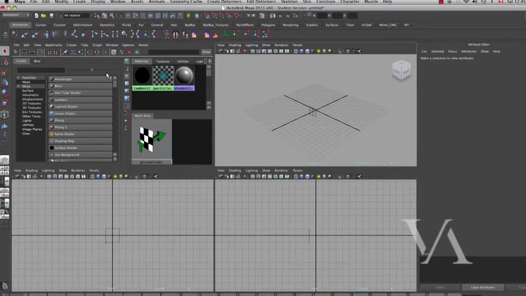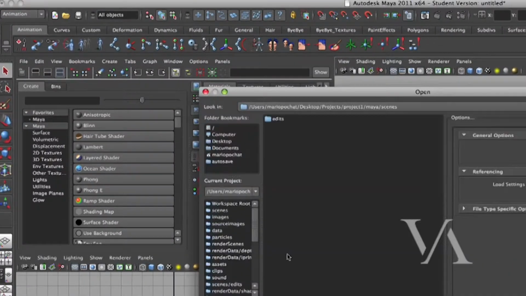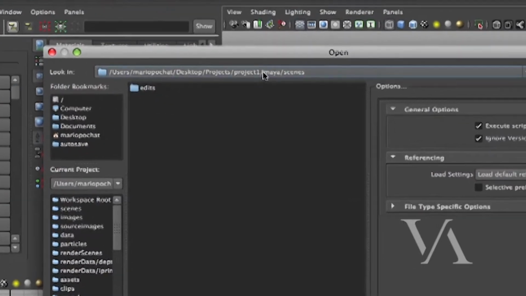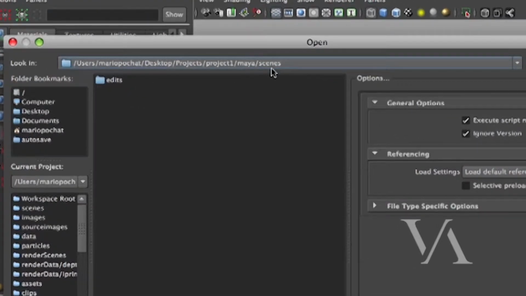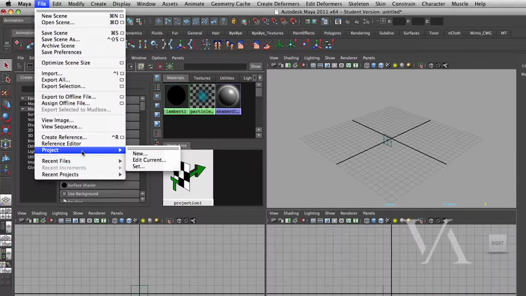And then the way to check is to always go to File, Open, or click on the folder open icon here. If you click on that, it opens right on that scenes folder. It means that it is correct. Now it's project 1, Maya, and scenes. So that is correct.